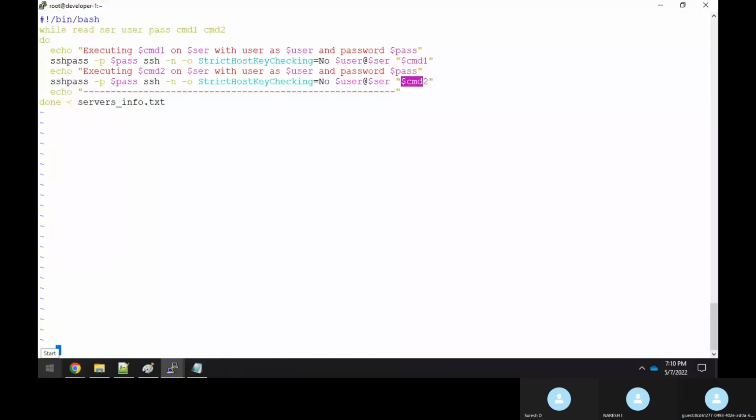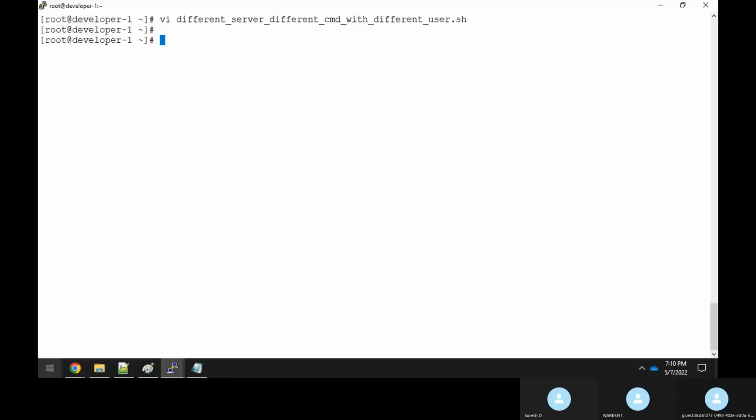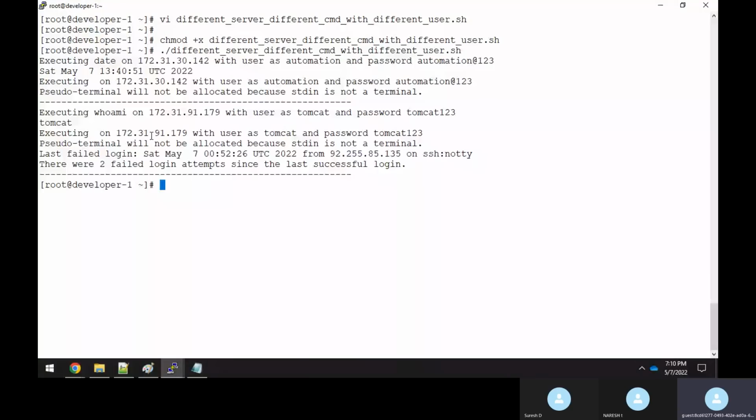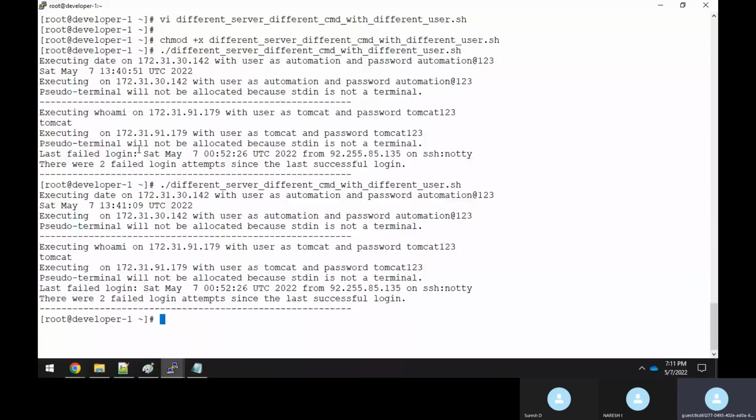So I'll save this file and I will execute this script. Okay, guys, let's see how nicely it will execute. Correct? So in this way, you are able to execute different commands in different user accounts. Okay, there are some issues there, but that's fine. You are able to execute it like this. This is the way you have to do it. So if you're asked how to do it, this is the way. sshpass is most used actually.